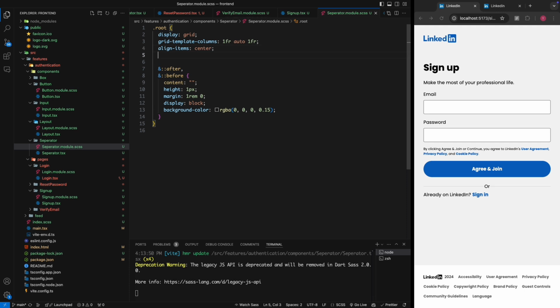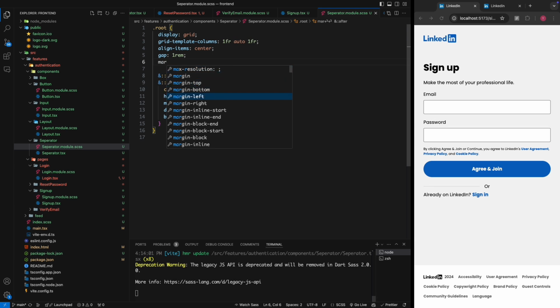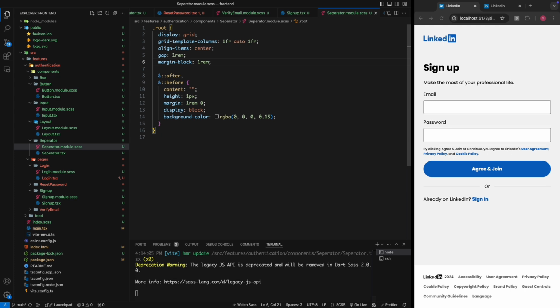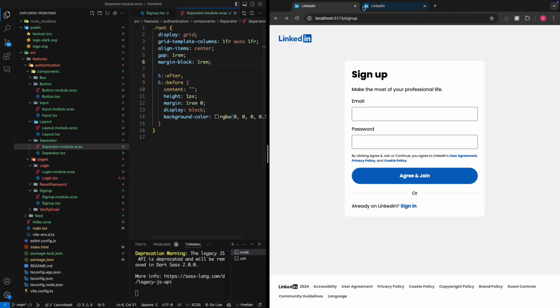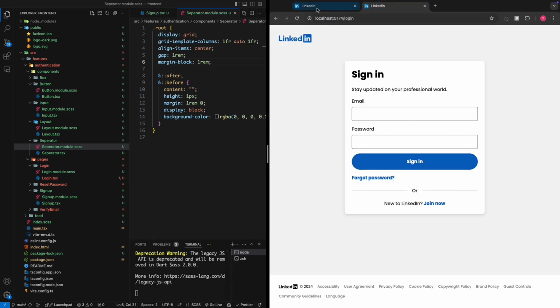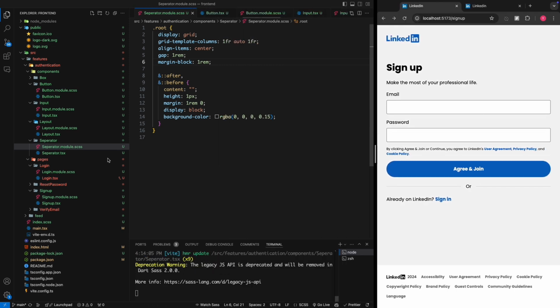So they are centered, and we're going to add some gap. Let's say 1 rem, and we're going to be adding a margin block of 1 rem, let's say, to separate things. So now as you can see, it's looking good. And the register here is centered. So that's what we'll be doing next.